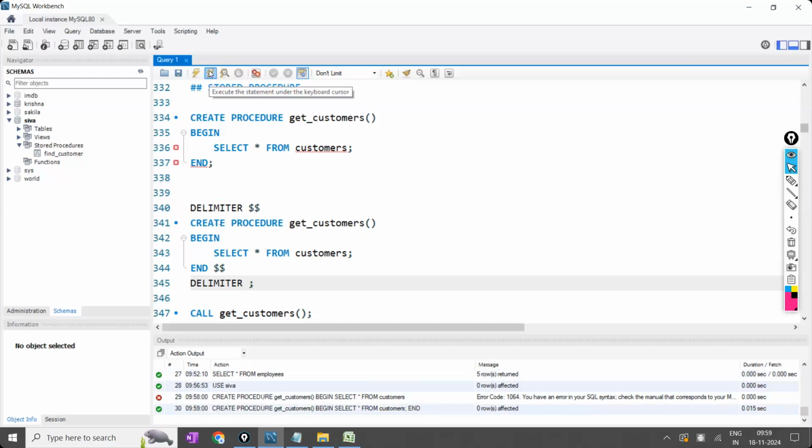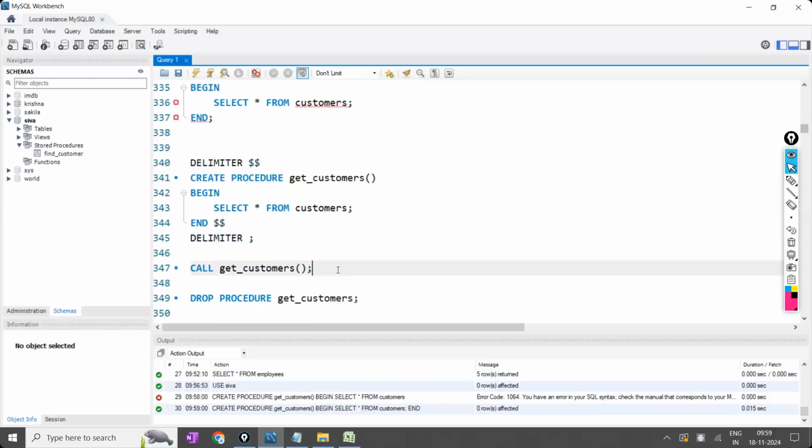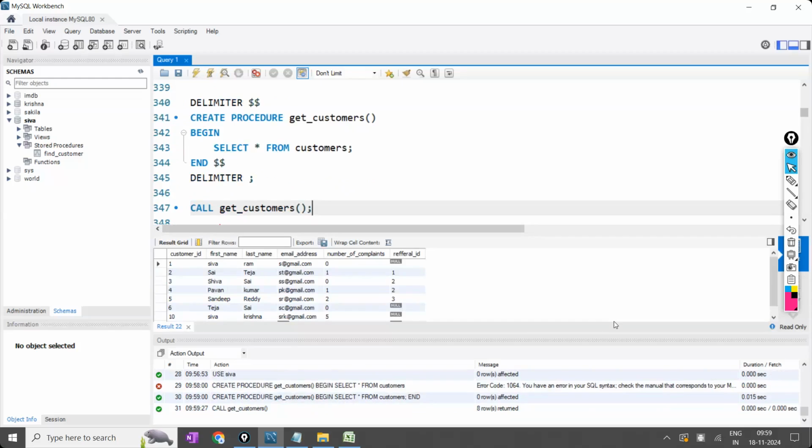Now, why have I done this after this, sir? Why have you set the delimiter to semicolon one more time, sir? Because to use that, we have to write a general SQL query now. Now see here, call. How to use that function means call get customers. Now, what is in get customers? Select star from customers. It is just going to select all the customers from the customers table.